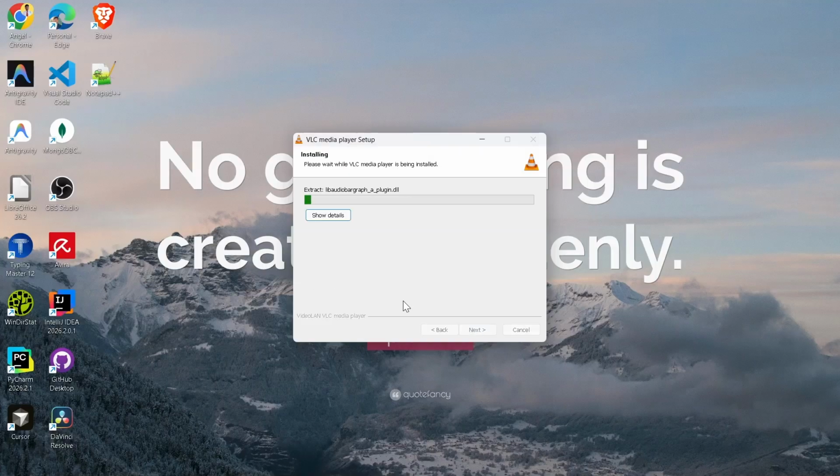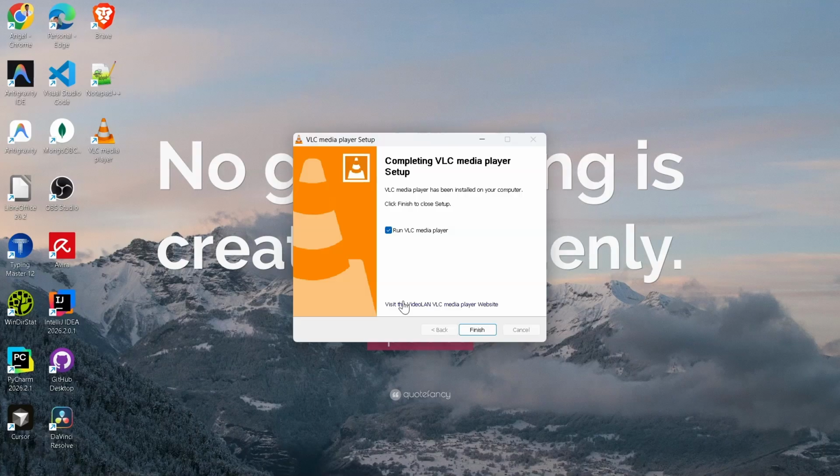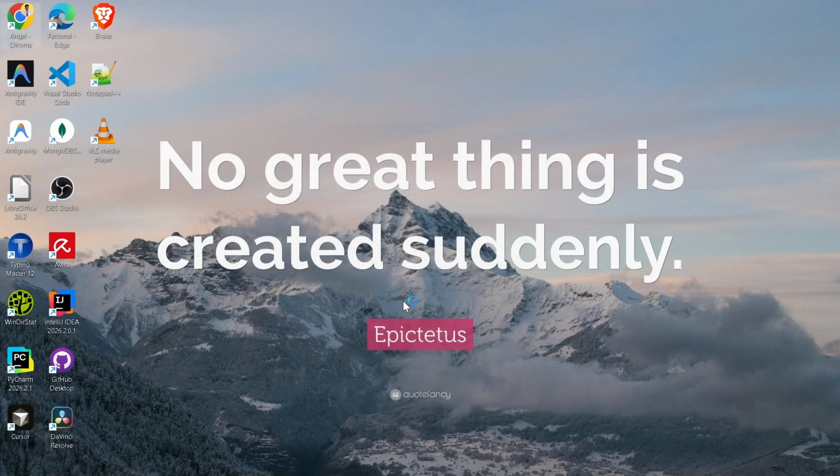So here you can see the installation is in progress. It will take a few seconds to install according to your PC configuration. So as you can see here, the installation has been completed. Now click on finish and just wait. The VLC media player will launch in a few seconds. So here you can see we are inside the VLC media player.